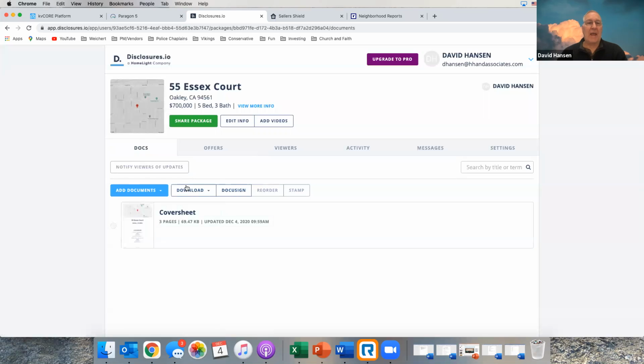So once you add all your documents in here, your reports, your NHDs, your TDSs, you can put all those in here. Then you do the share package. It gives you a website link. You put that in the confidential comments, and then people click on that, or they put that into the bar, and then they have to put their name and email address. Then it sends them the information there.